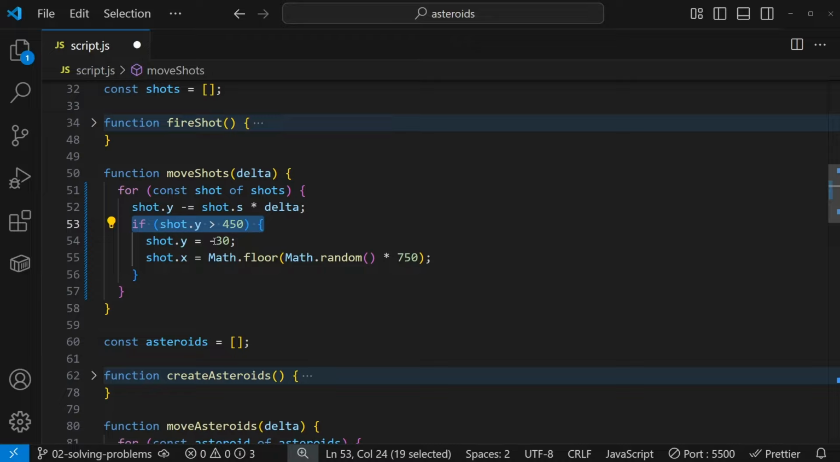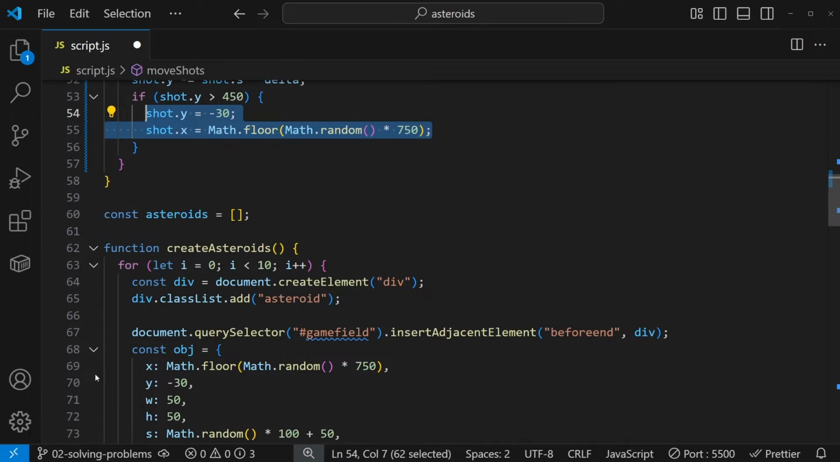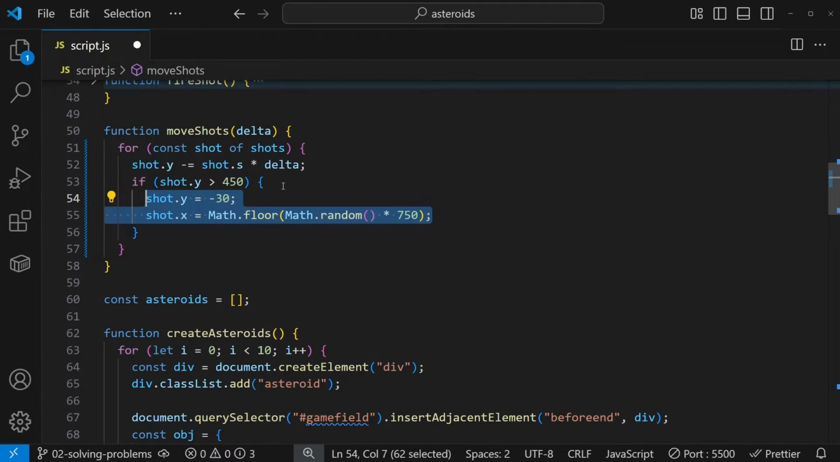Let's dive a bit deeper and learn what happens inside the if statement. It sets these two properties here, y to minus 30 and x to something random. What's the deal with that? And where have I seen that before? So, wait a second. It was in Create Asteroids. It did the same. It sets x to something random and y to -30. So these are the initial values of a new asteroid. So kind of this restarts the asteroid from the top once it has reached the bottom.